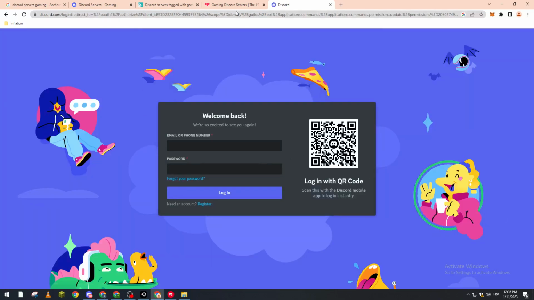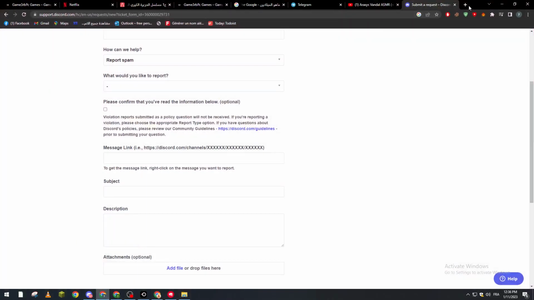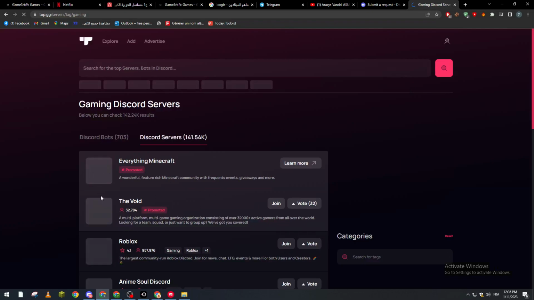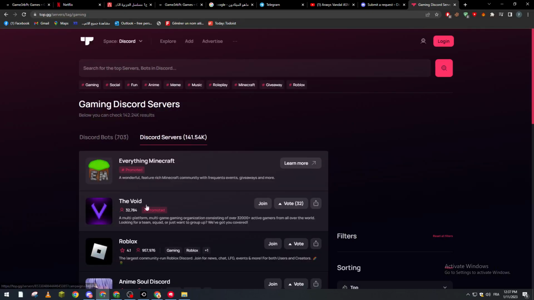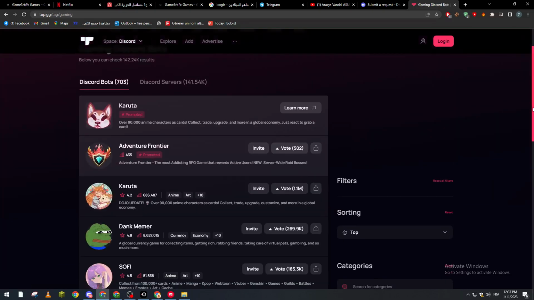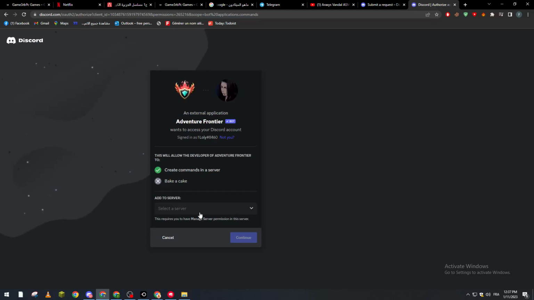and from here you have to give your account. So let's go through here and let's paste this here and let's give it access to our account. Okay, this is good. Or okay, Discord bots, and here we choose, for example, Karuta, and we click invite.